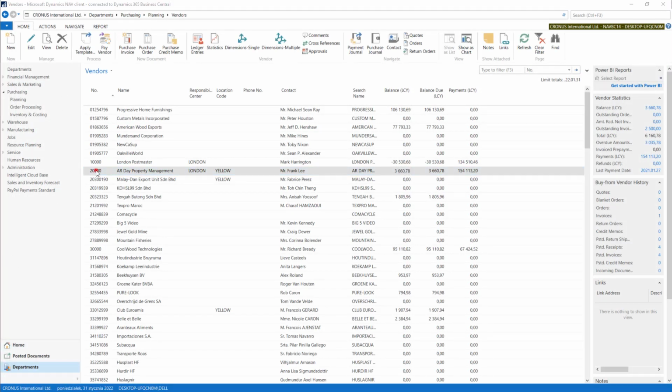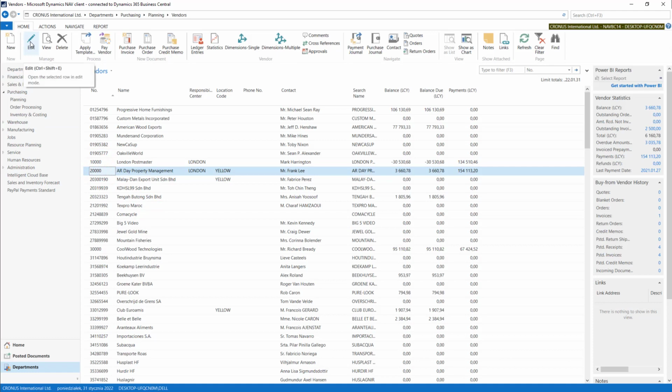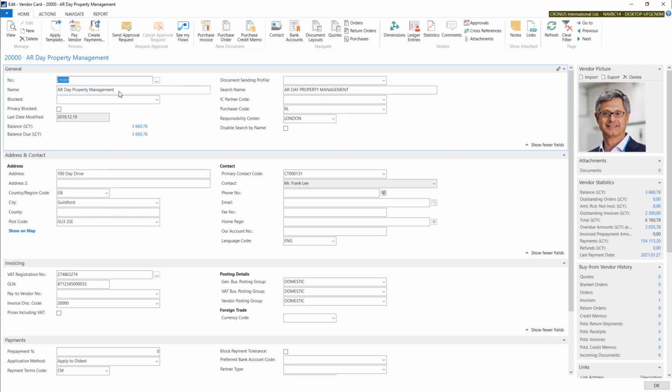On the list, you are not able to make any changes to the vendor. All you have to do is click edit or double click the vendor. Then the card opens. On this you can make anything you want. It's open to be edited.